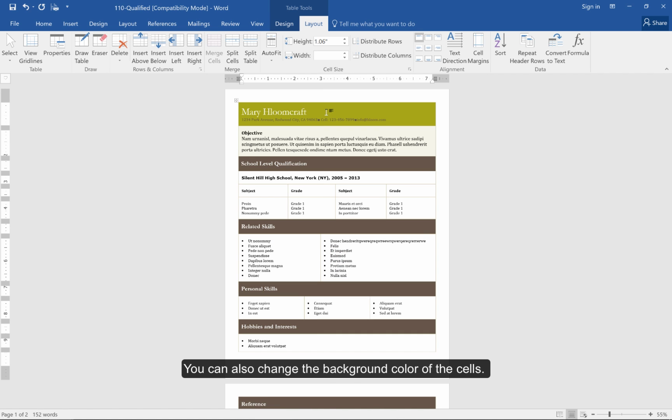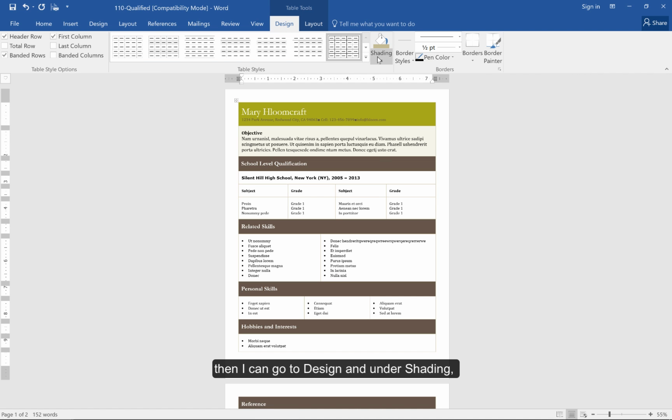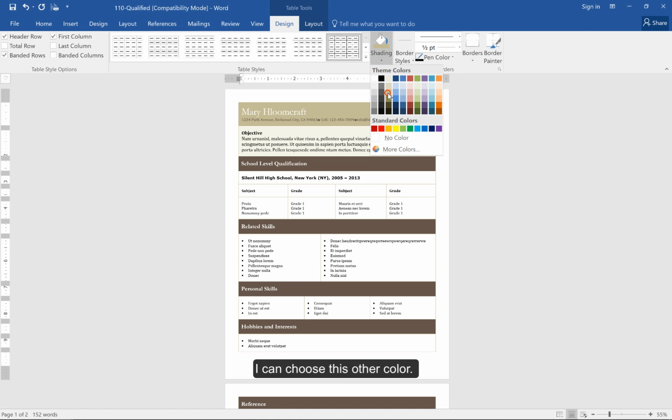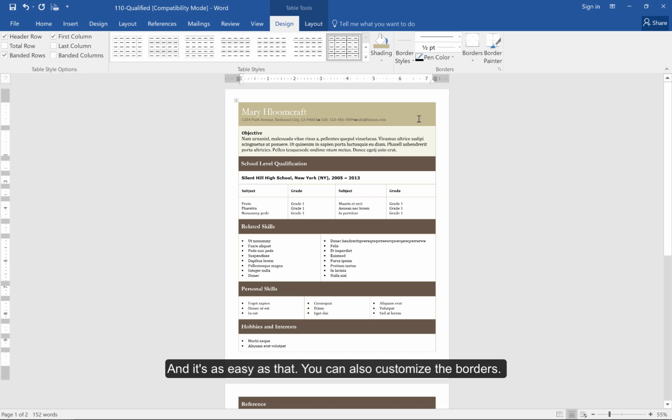You can also change the background color of the cells. So in this case, if I want to change the background color of the name cell, then I can go to Design, and under Shading, I can choose this other color. It's as easy as that.